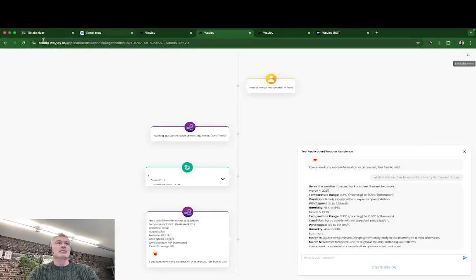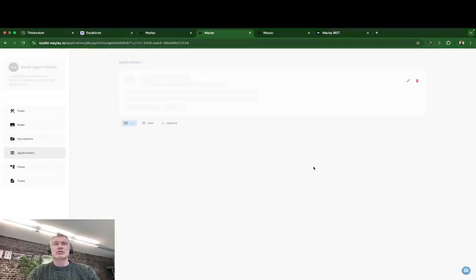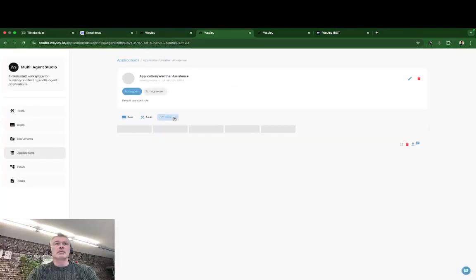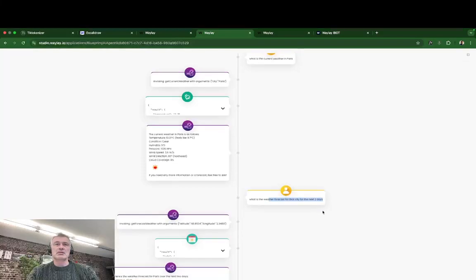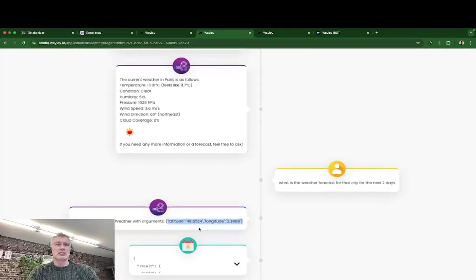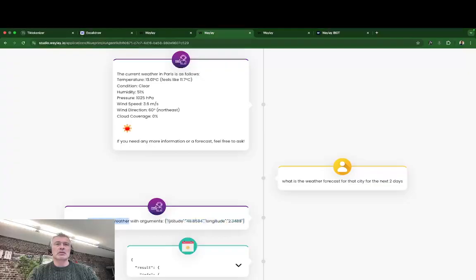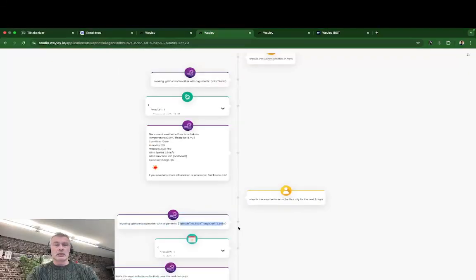Let me refresh the session just to be sure that I have it all here. Okay. It's that when I said what is the weather forecast for that city in 2 days, I had to trust LLM to provide the right input arguments. What you see here is that it called the weather forecast with longitude and latitude. Is this correct? I don't know.